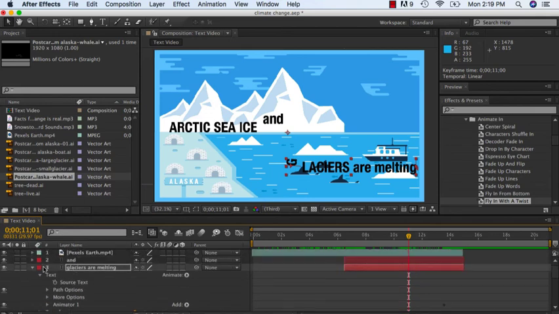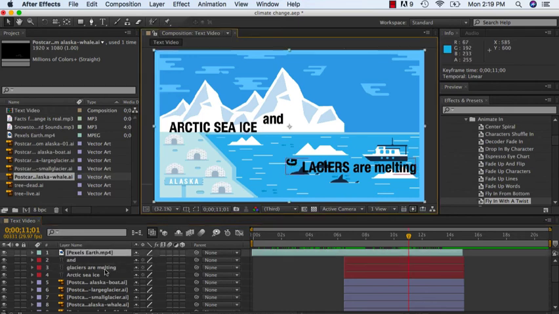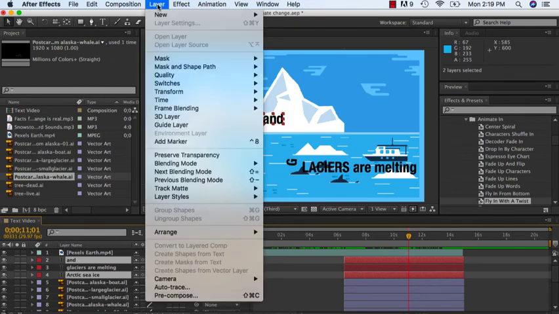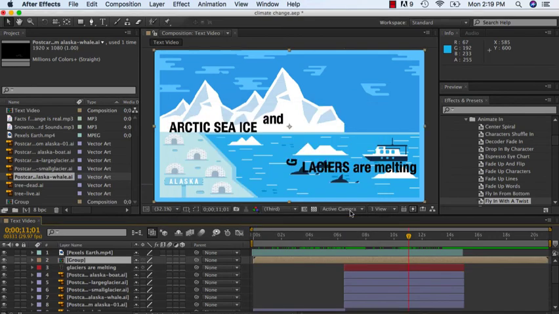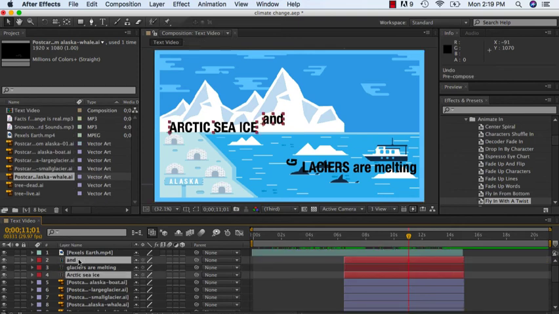Now, there's going to be some instances where you want to group items. You want to group, let's say, the Arctic Sea Ice and. I'm going to click on Arctic Sea Ice, Control click, and click on the word and. Up at the top, Layer, and you want to go to Pre-compose, which is right at the bottom here, and that's going to create a grouped layer. Now I have it in a group pre-composed layer. I'm just going to backtrack because I don't really need to do that.